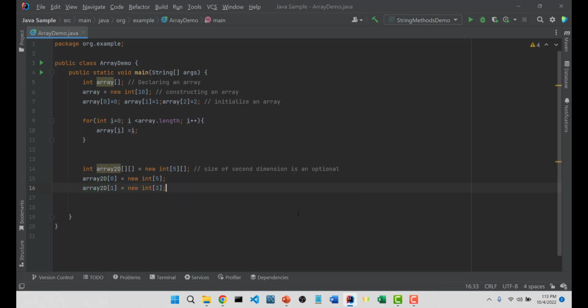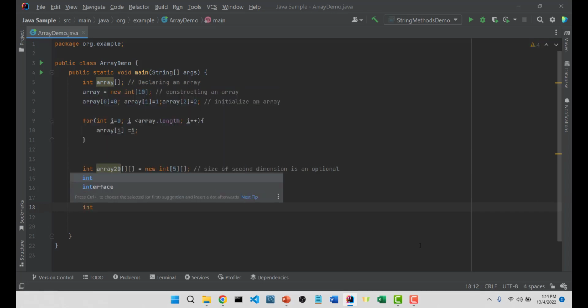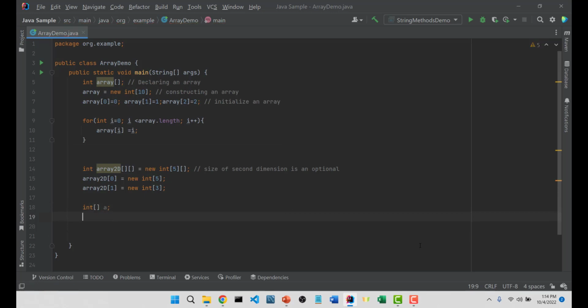Now let me show you one more thing: we have alternative ways to declare the array. The array could be declared like this also: integer square bracket followed by a. And we can declare the array like this also, that is integer followed by array name followed by square bracket. So what is the difference between these two?